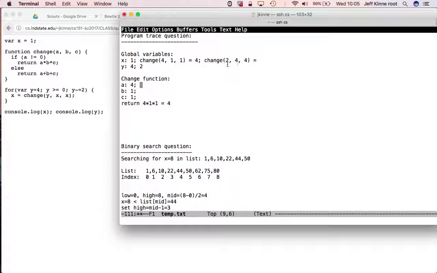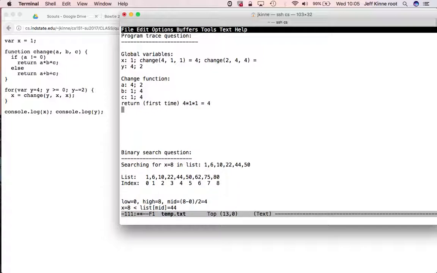I called it like this, 2, 4, 4. And I'm going to have a new return value. I'm going to leave this one here. And now I'm going to keep track the second time. I do the if test. Is A not equal to 0? There's A, it's 2. So it is not equal to 0. I return A times B times C, which now is 2 times 4 times 4, which is 32. And that goes up into x. So now x is 32.